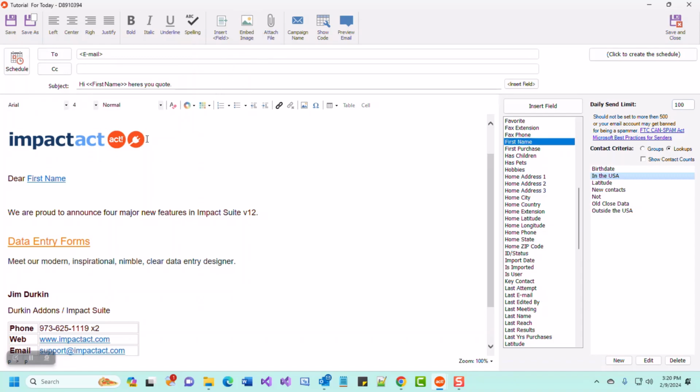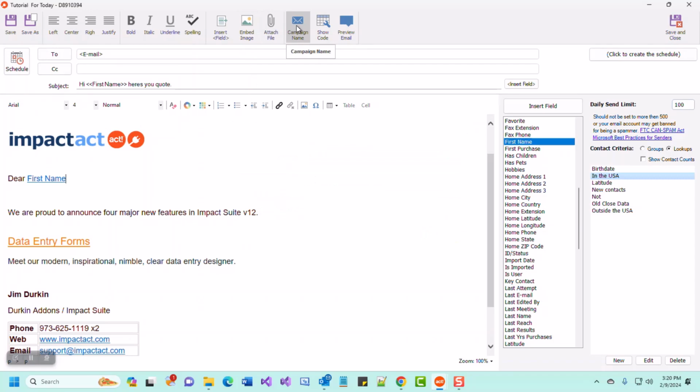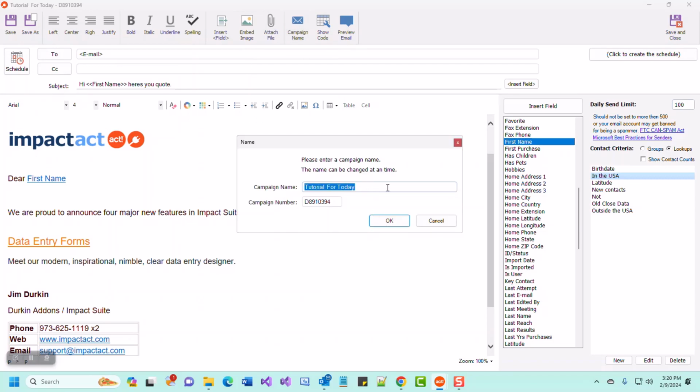The next option up here is to attach a file. So if you want to attach a file, you can select the files on your computer. You can also attach a file from a template, a little more advanced, but that can happen in here. The next button is the campaign name. When we created the campaign, we gave it a name, and we can change the campaign name. But the campaign number is a unique number that's used on the automation process, on the campaign management and everything else. That can't be changed. So I can say tutorial for demo. Again, we just changed the name of it right there.